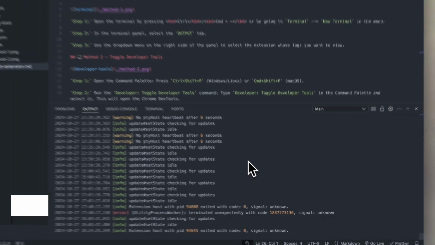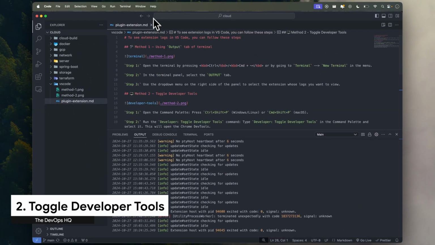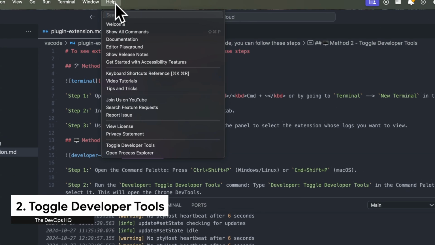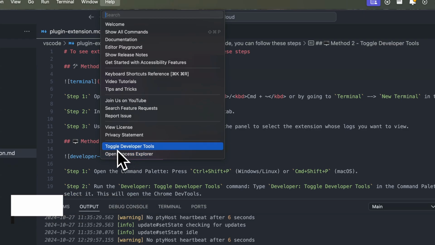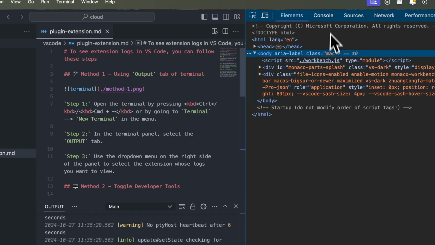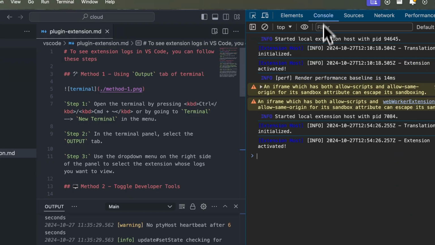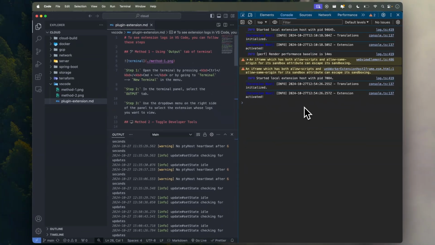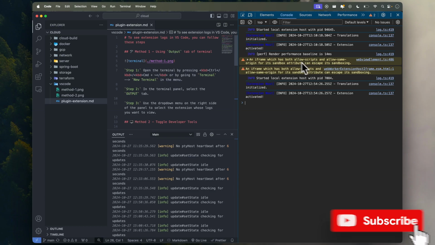Now the other option that we have is the developer options. So just go to the help menu here and click on toggle developer tools. If you click on that, then it will open a window something like this, and here just go to this console tab, and here you will see the logs of your extension. All the logs which have been generated by your extension you will be able to see here.